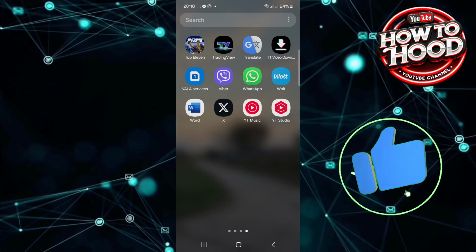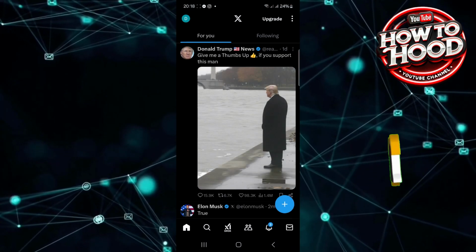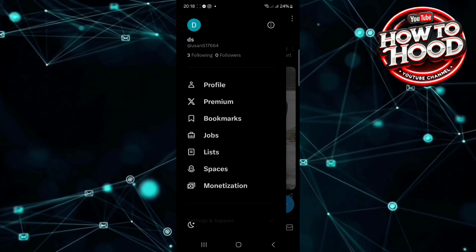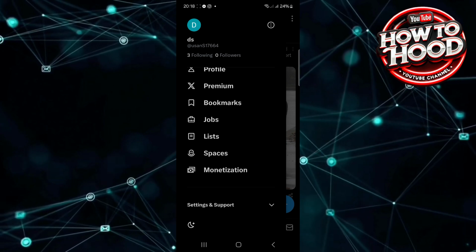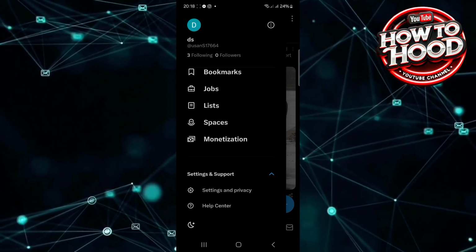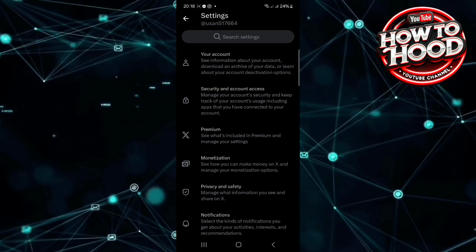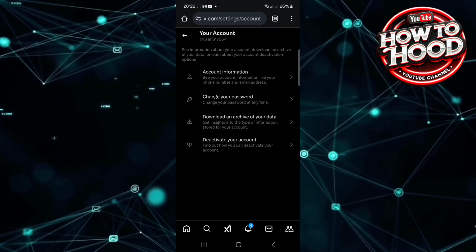First, open the Twitter X app on your device and tap on your profile icon in the top left corner. Scroll down and select Settings and Support, then tap Settings and Privacy. Next, go to your account and look for Download and Archive of your data.